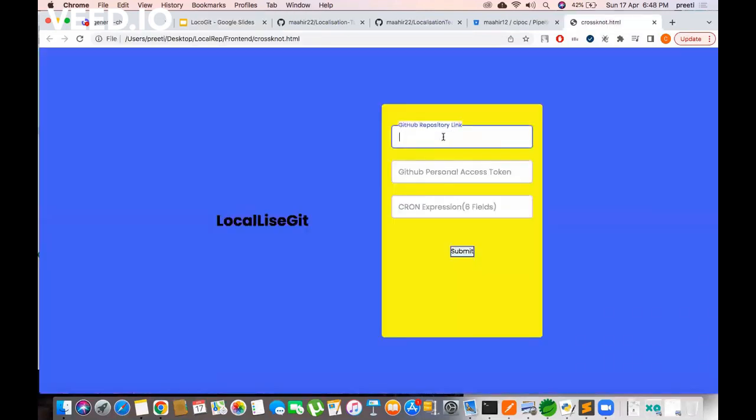So this is the front end. In the front end, the developer will enter his GitHub repository link. The access token is the token which is used to perform the CRUD operations on the repository, and the cron field is used to define the frequency at which the PR has to be fetched from the repository. It consists of 6 fields. For example, the developer can specify whether he wants the PR to be fetched every hour, every minute, every odd minute, every even minute, etc.